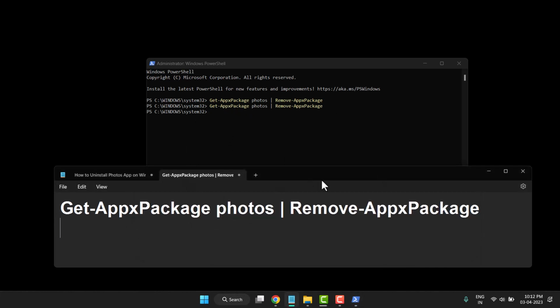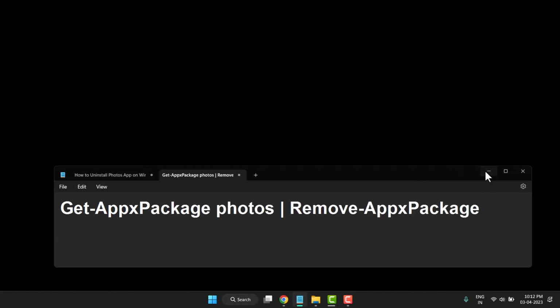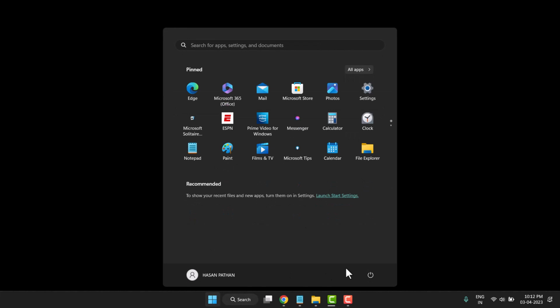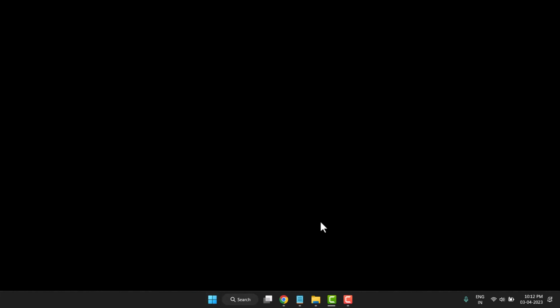So after this command process is complete, close it and restart your PC or laptop. And after restart you can easily resolve this problem.